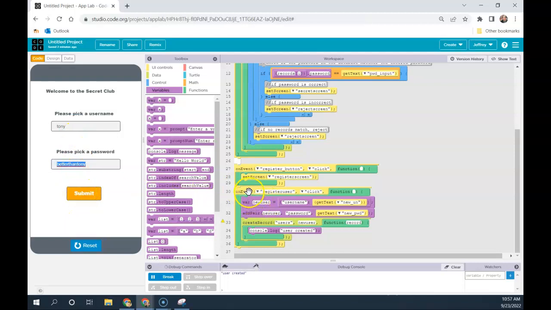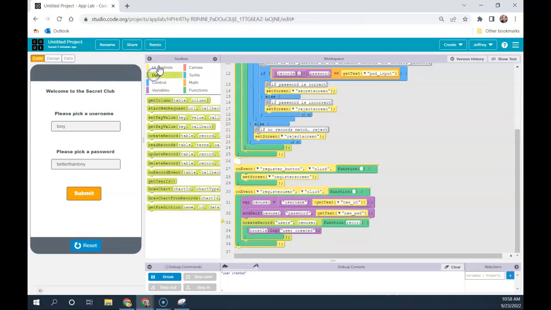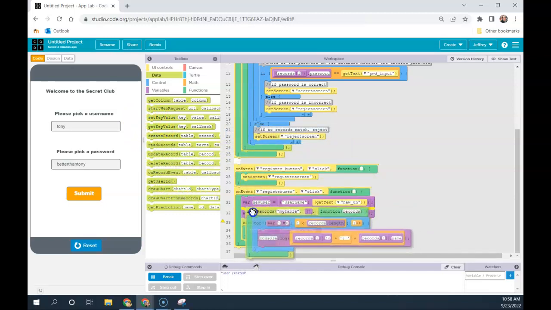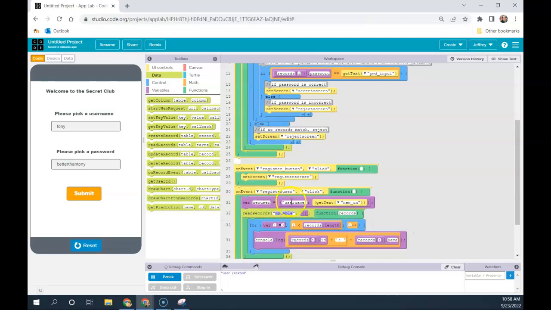I want to click that. I'm going to grab the username that they put in, and then I need to check the database to make sure that username isn't already being used. So I'm going to read the records like we've done in the past, right after I create that JavaScript object.